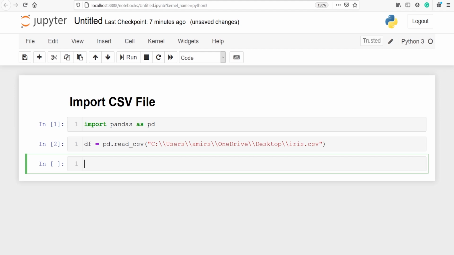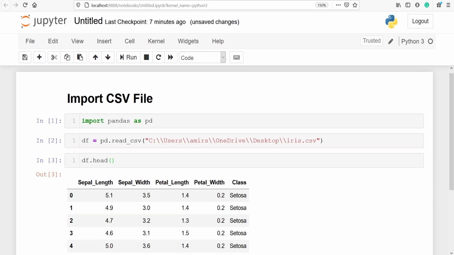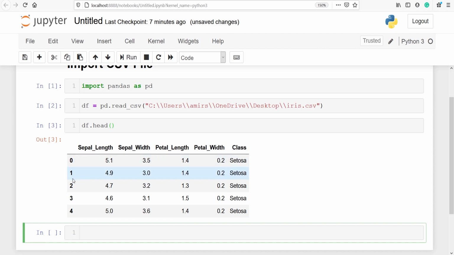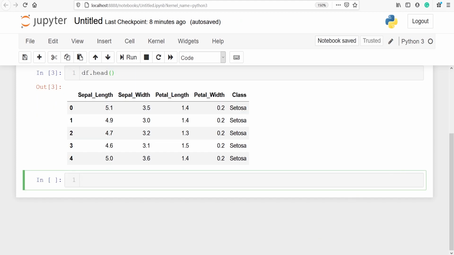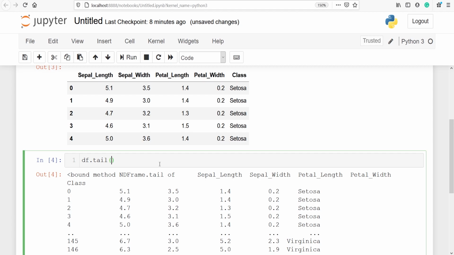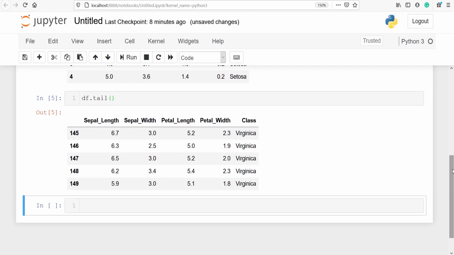Let's check top 5 rows. So we will say df.head. In the output, we can see that we have got top 5 rows, 0, 1, 2, 3, and 4. And these are the 5 columns, first, second, third, fourth, and fifth. We can also check the last 5 rows. We have to use the method tail, df.tail. These are the bottom 5 rows. And their row numbers are 145, 146, 147, 148, and 149.